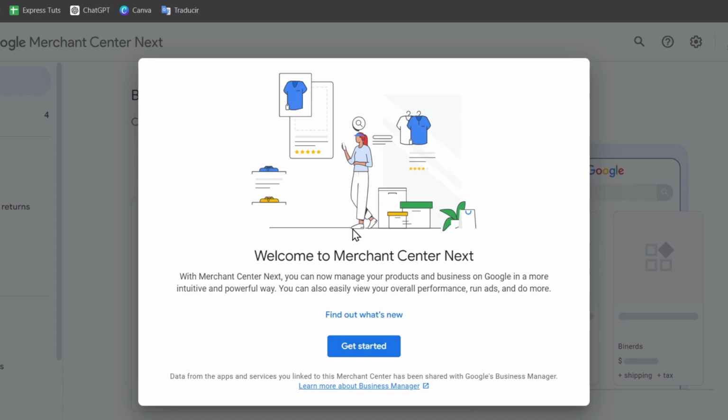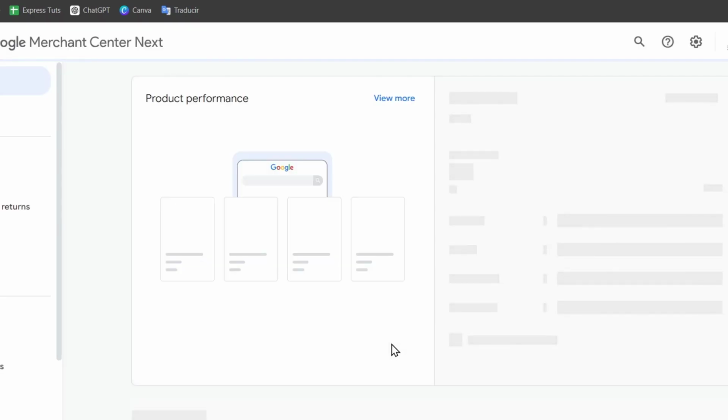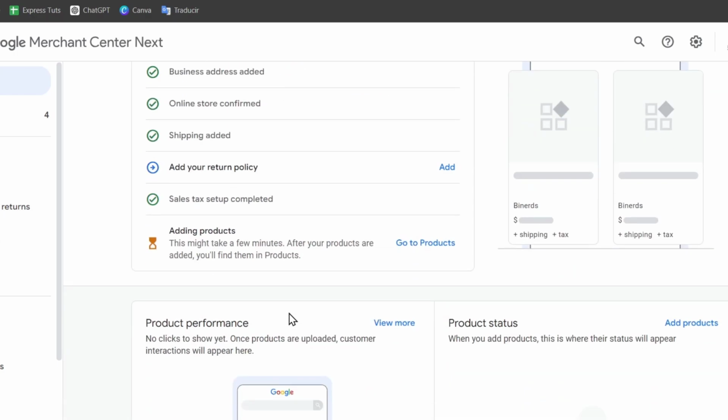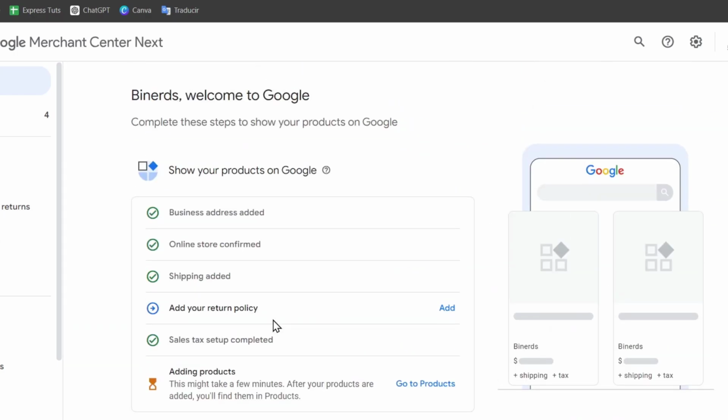So here in the Merchant Center, I'm going to hit Get Started. Enter the business information. You can include your business name and your website URL, and make sure to provide accurate details, as they will be used for your product listing. Then add your business address, online store, shipping, and the return policy if this applies to your products.